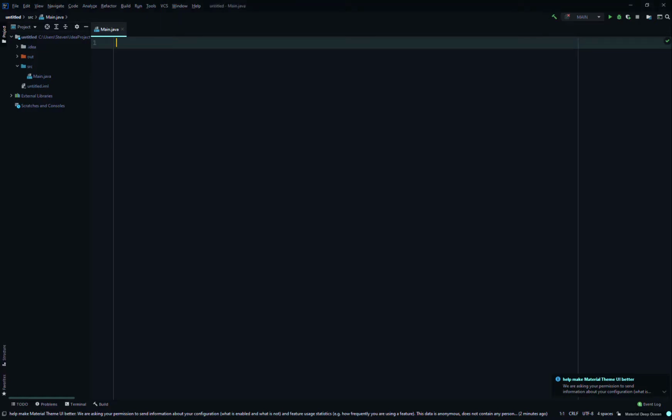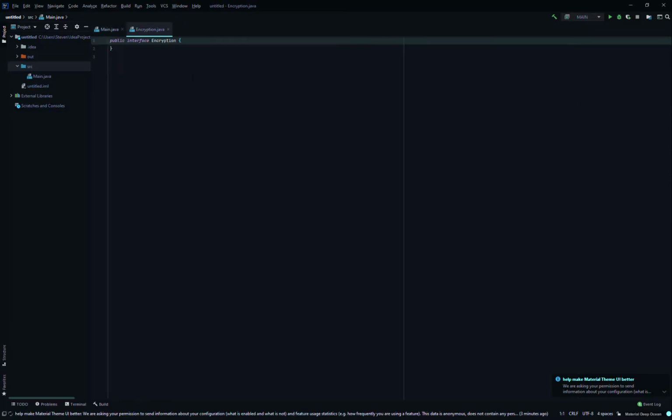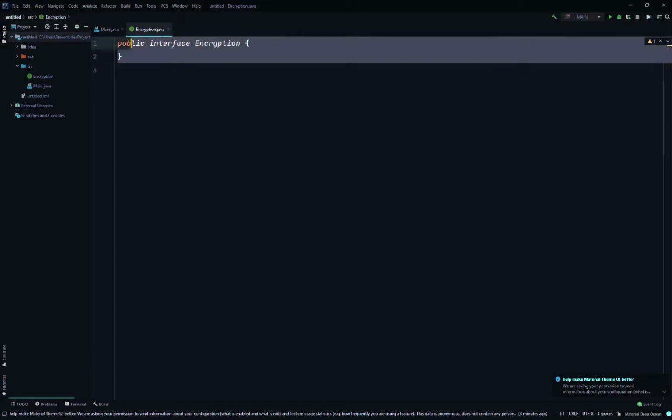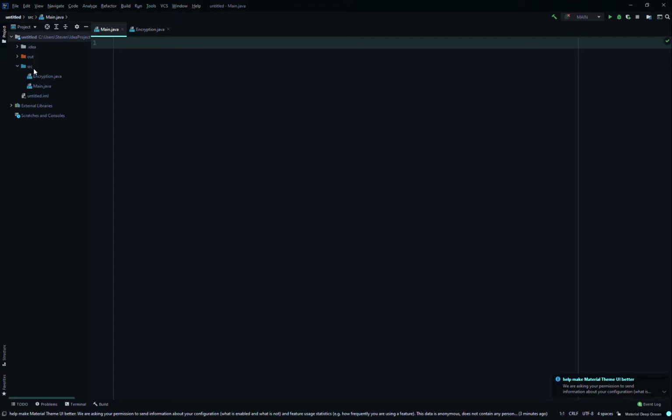So first, I've created a class called main.java. You can just go to your src folder, click new, Java class, and then type in main.java. And then for the next one, we'll do the same, and we'll create an interface named encryption.java, and hit enter. So we have public interface encryption, and then we'll create one more class. We'll call it encryptor.java. Hit enter.